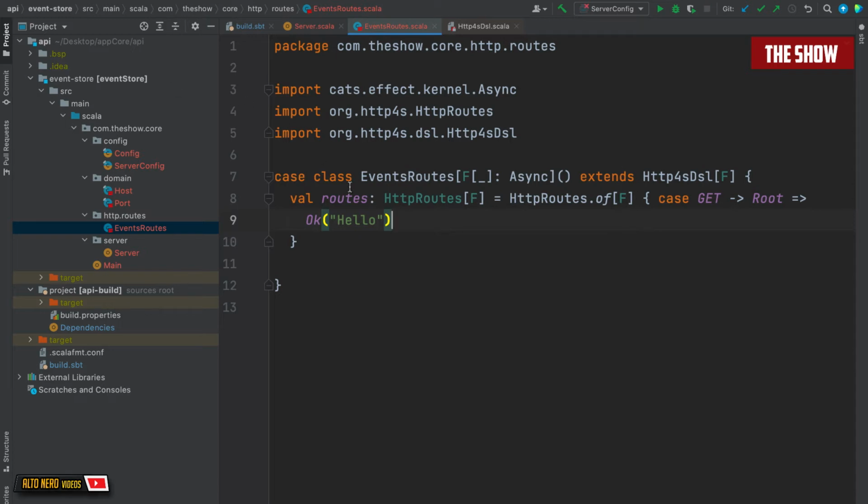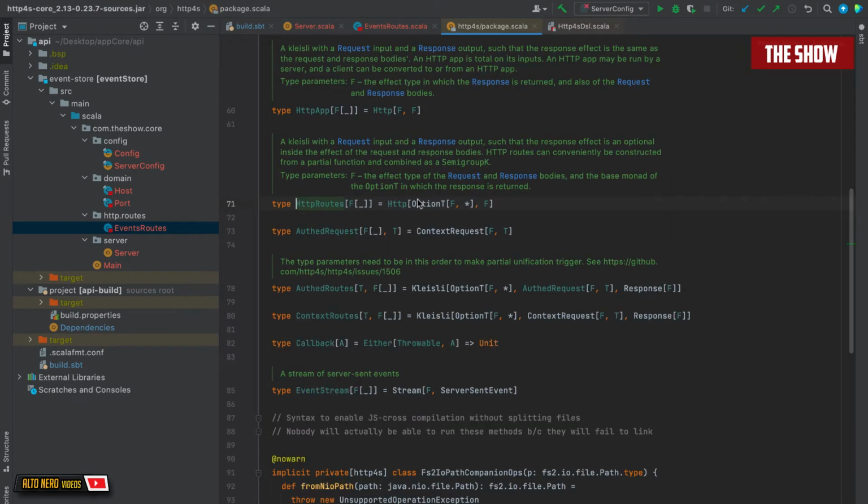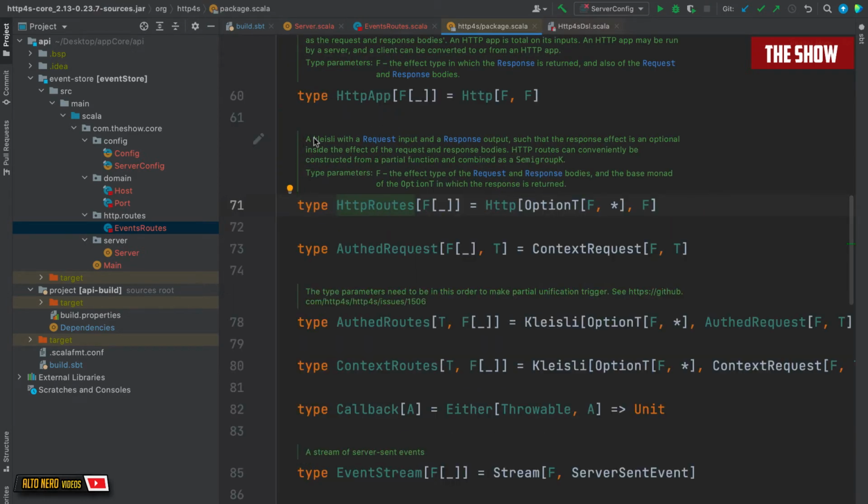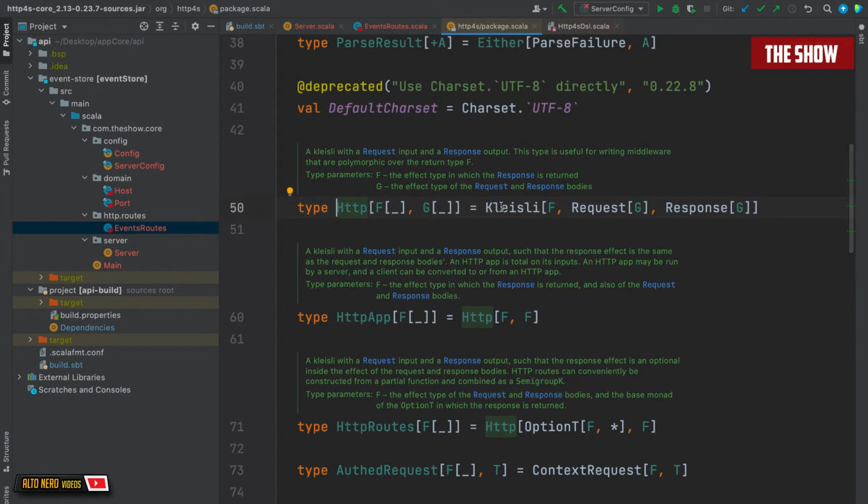So I'm sure people are wondering, what is this HttpRoutes? So let's go into HttpRoutes. So HttpRoutes is basically a Kleisli with a request input and a response output. The way that I like to think of this is basically a function that takes in a request and returns a response. This is how I think about Kleisli.